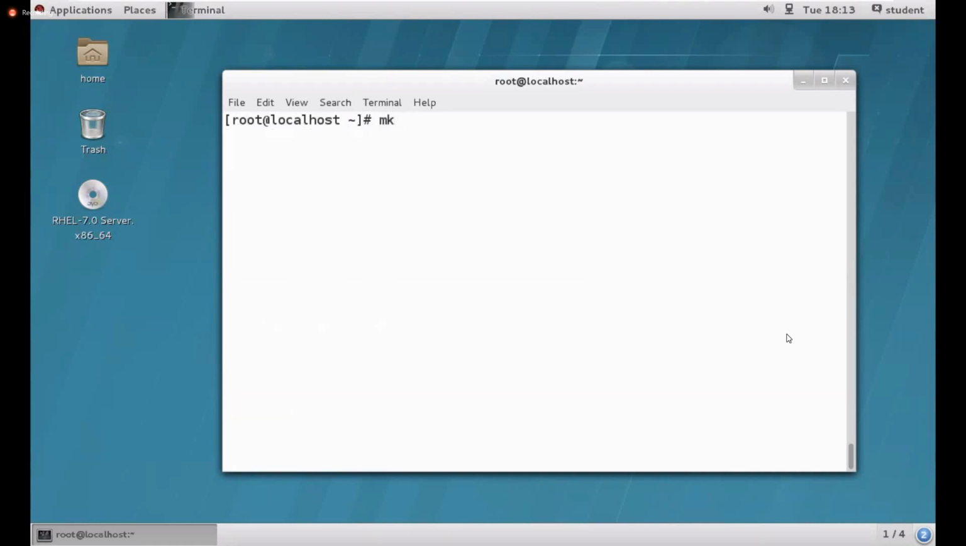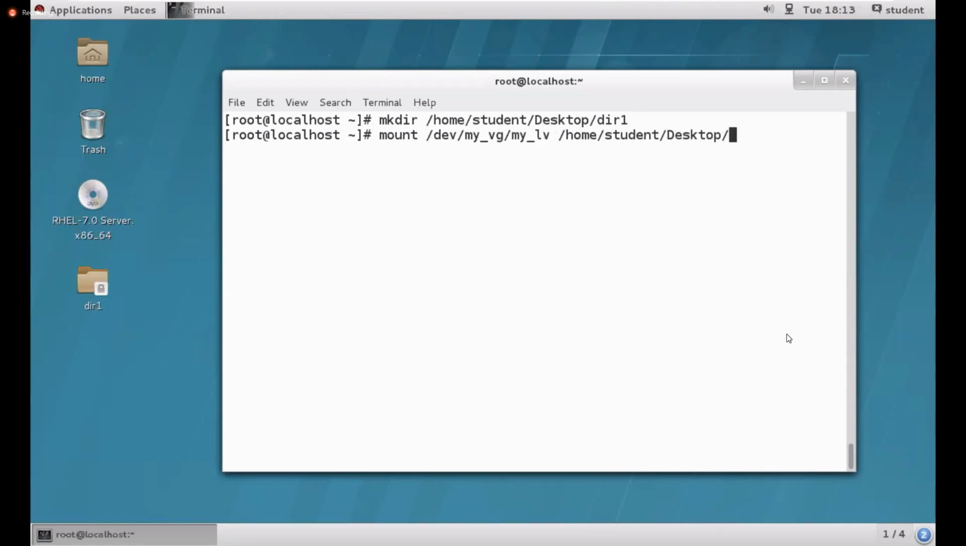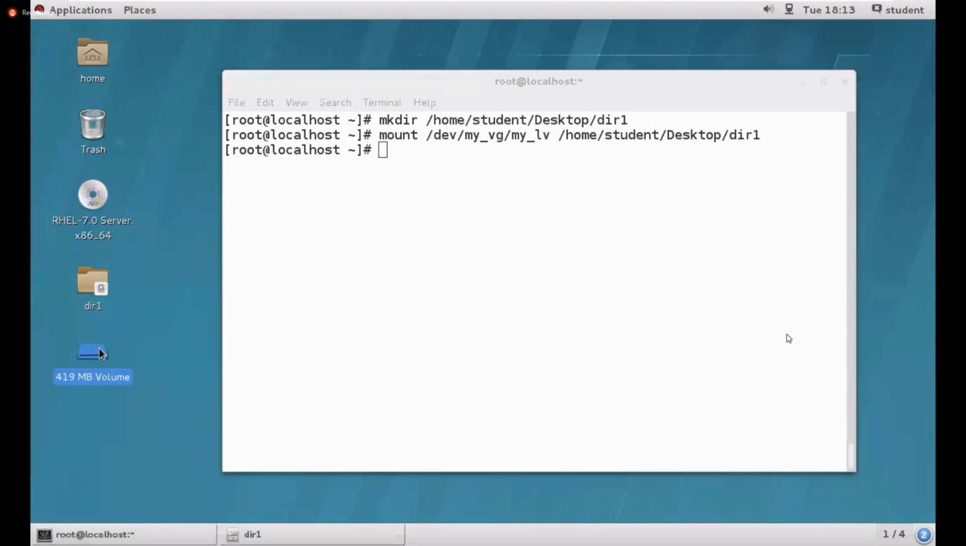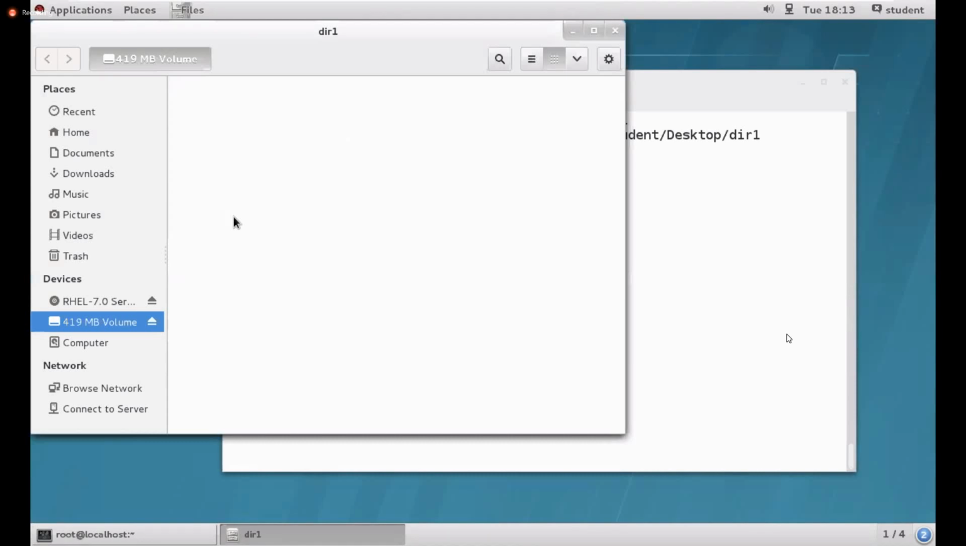mkdir /home/student/desktop. Right, so mount is a command. Then /dev/my_vg/my_lv /home/student/desktop/dir1. See guys, the mount point got created on top of the desktop, right? So it doesn't have anything inside the dir1.